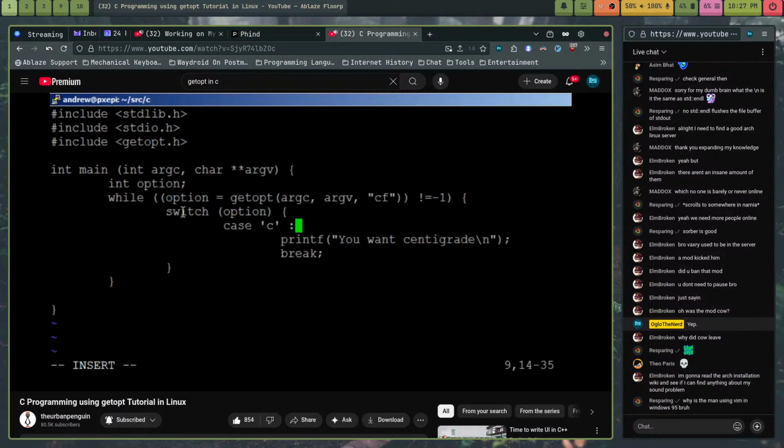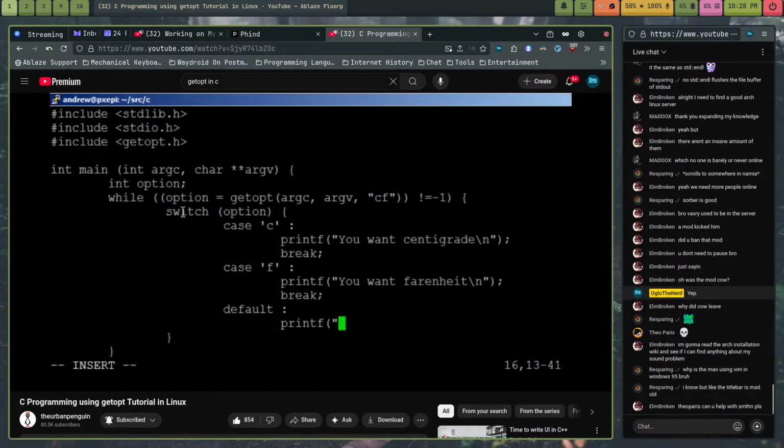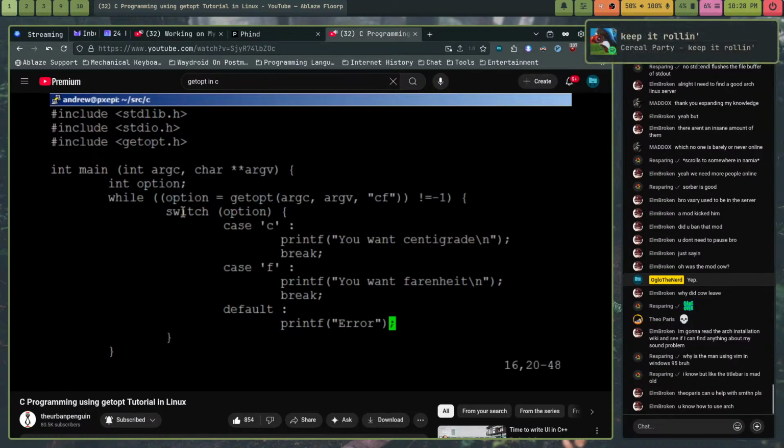So we can copy this down and paste it in to look for our Fahrenheit option. And then finally, we'll put our default case. So if we don't find C or F, we can then print an error message. So using the default keyword, we can write printf, and then whatever error message or anything like that we want to send. So with that ready, we can go out and check our code.